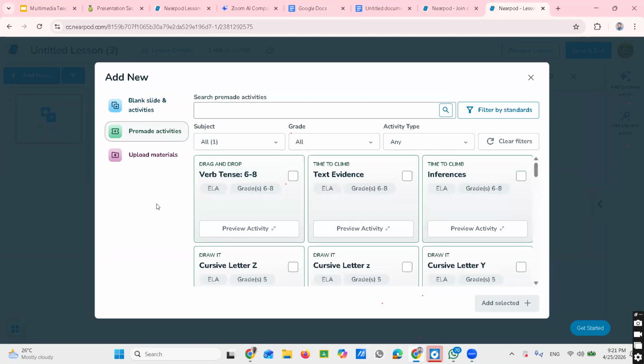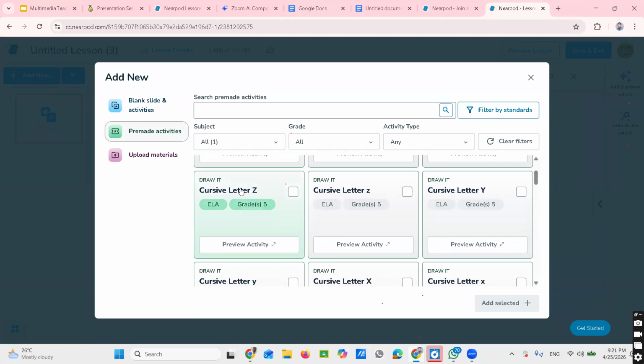Suppose you need to do, here the activity name and type are also available. Drag and drop. Time to Climb. Time to Climb means that's a game type activity. You can play this activity as a game. Then Draw It. This is another activity type, Draw It. Suppose you want to add this activity.